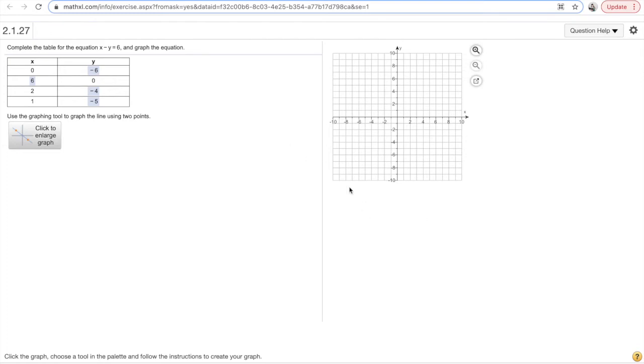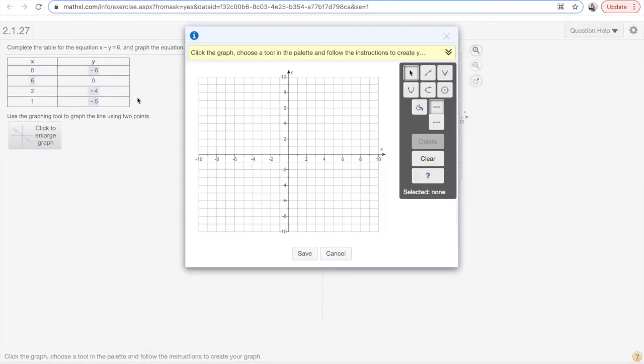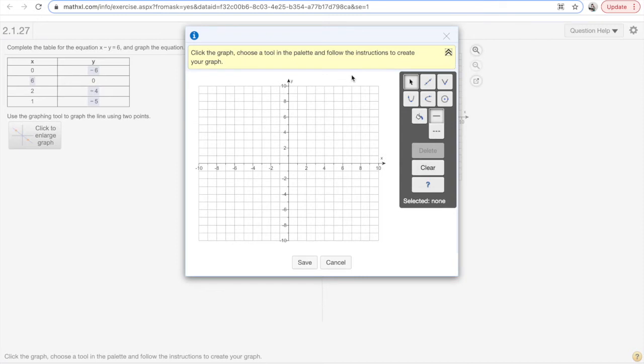I'm then going to use the graphing tool in order to graph this line. Now, I mentioned earlier that in order to graph a line, you need 2 points. So we're going to graph any of these 2 points in order to graph our line. So let's look at some tools. It says, choose a tool in the palette and follow the instructions to create your graph. Okay, that wasn't as exciting as I thought.